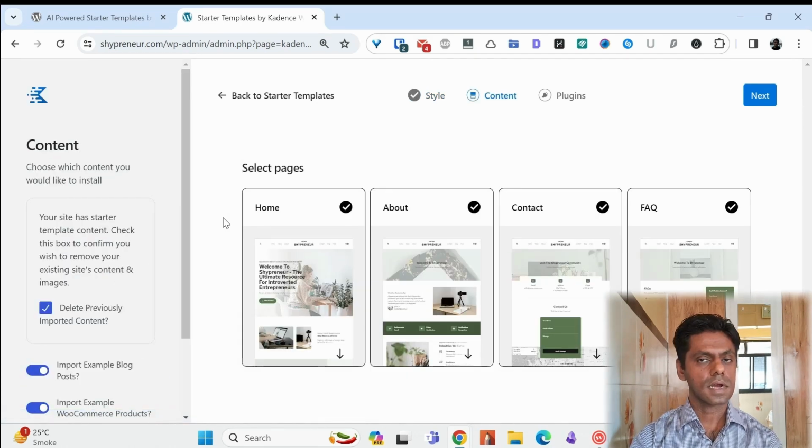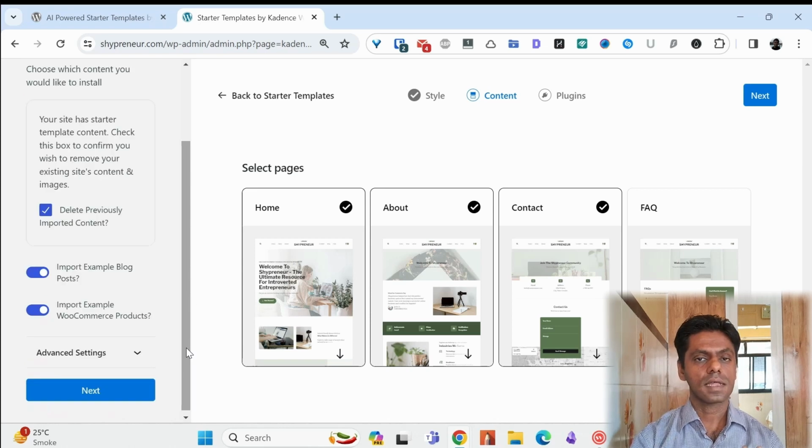These are the pages that the AI will generate by default. Home, about, contact, FAQ. You can pick any which ones you want and remove which you don't want. In my case, suppose I don't want the FAQ page, so I'll just click on it and it will not be generated. This particular theme also, I guess, has this WooCommerce products. So I don't need that as well. I'll just remove that. Click next.